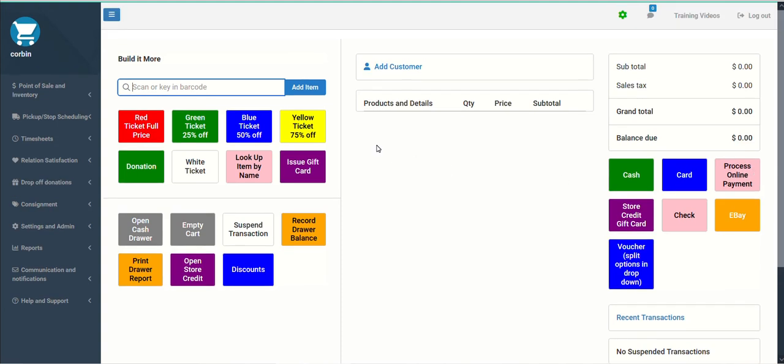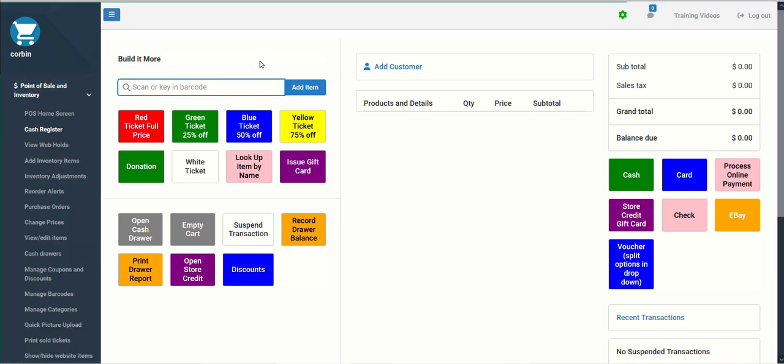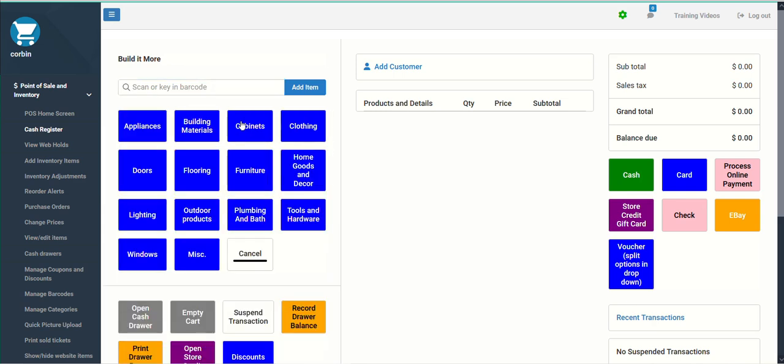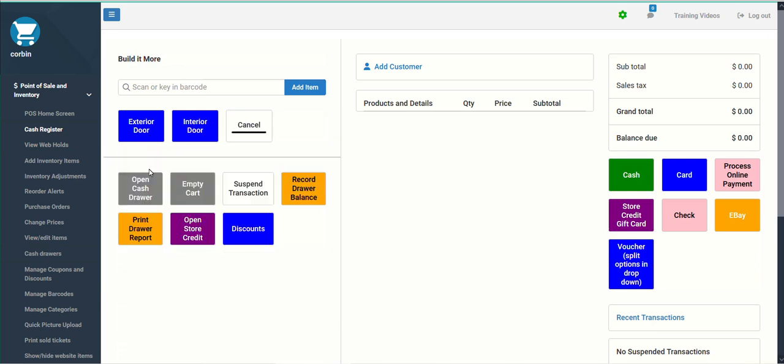Okay, let's ring up an item. To note, for anything that you have a barcode on, you'll simply need to have your mouse cursor in the box where it says scan or key in barcode, and then scan the barcode on the item. For this video, we'll focus on ringing up items with the register buttons as opposed to using barcodes. First, you'll choose the color of the price tag on the item you are ringing up. For instance, let's select the blue ticket. You will then select the applicable department, let's say doors, and any sub-department if applicable.